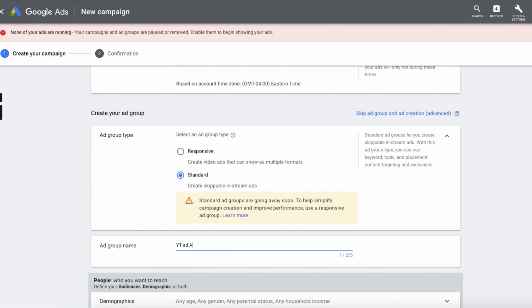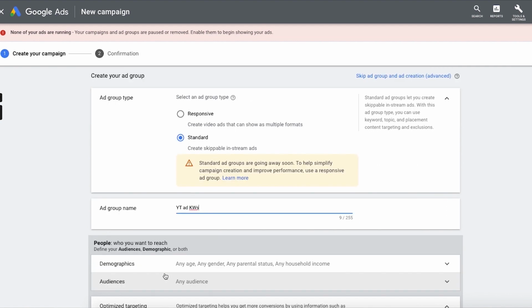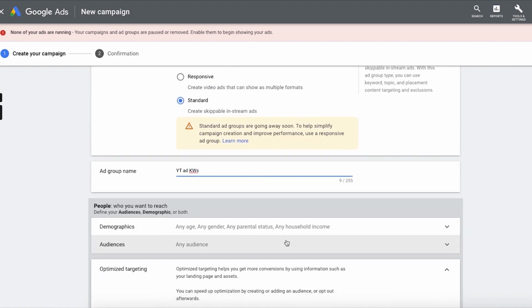And same thing here with your ad group name. You can name the ad group. Typically what we'll do is we'll have 1 campaign, 1 ad group, and 3 to 4 different ads in there.